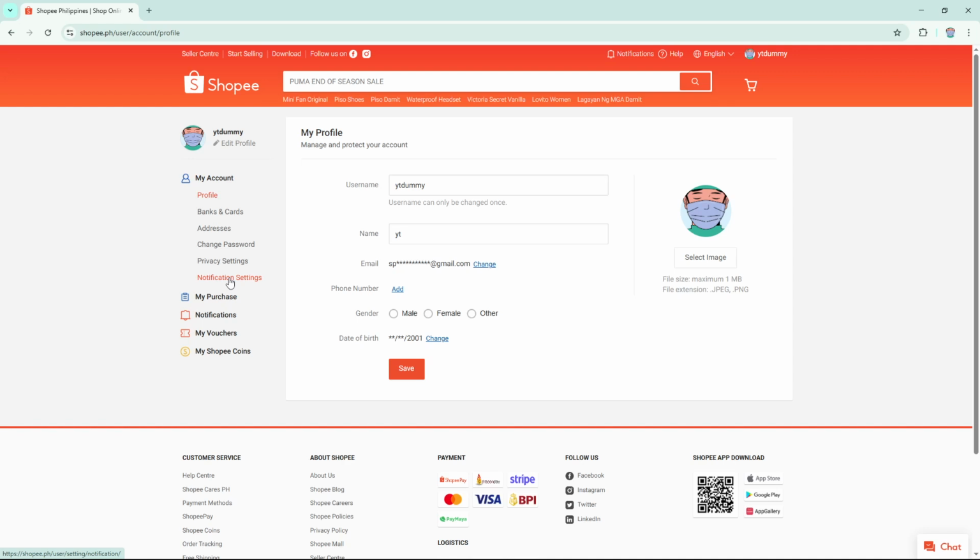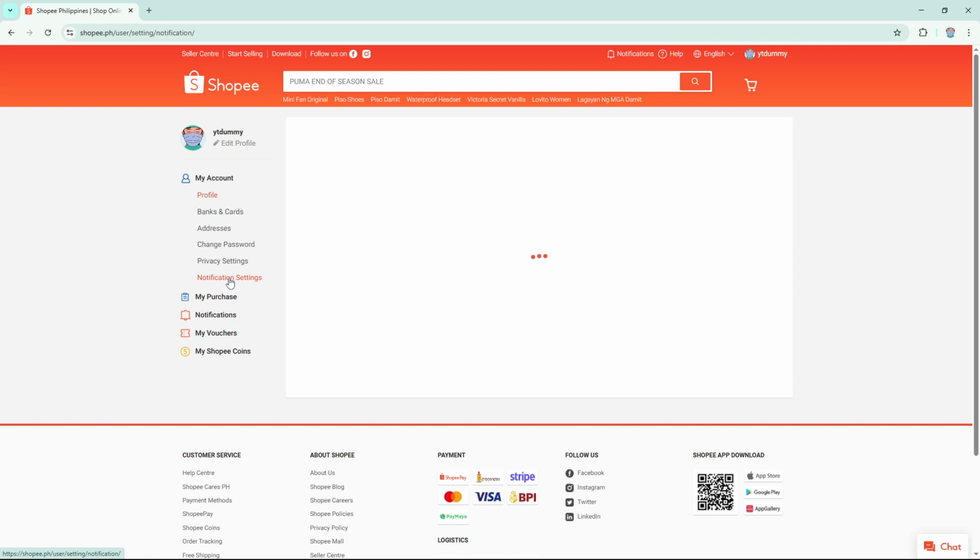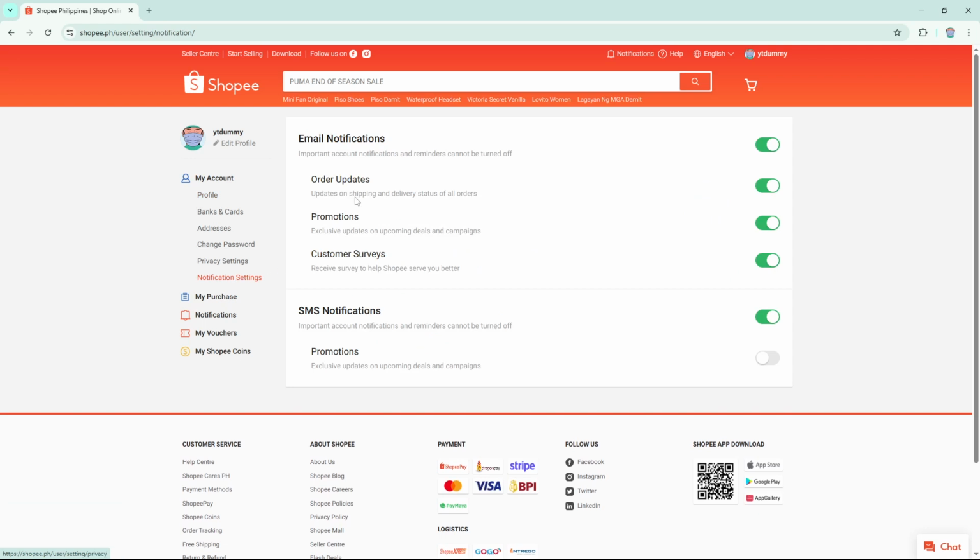In the notification settings, you need to look for the specific category labeled SMS notifications. This is the setting that will allow you to receive SMS alerts directly to your phone, ensuring you never miss important updates. Beside this option, you'll notice a toggle switch. The key here is to ensure that it is turned on. You'll know it's enabled if it appears green. If it's not already green, simply click on it to toggle it on. And just like that, you're all set.